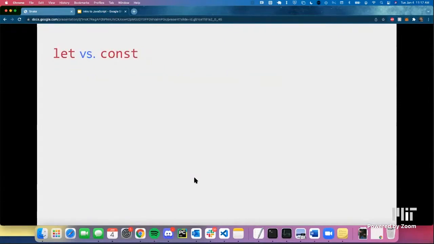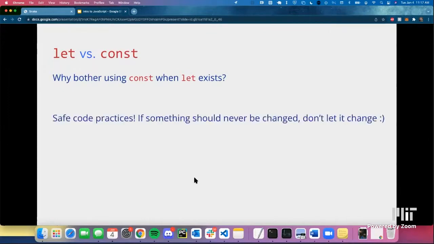Okay. And so now that we've learned two different ways of defining a variable, you might be asking yourself, why would you ever use const over let? Because const is kind of like limiting what you can do with a variable. And the reason for that is const is good for safe code practices. So if something should never be changed, you want to make sure that it actually doesn't change. And the way you do that is by defining it using const.